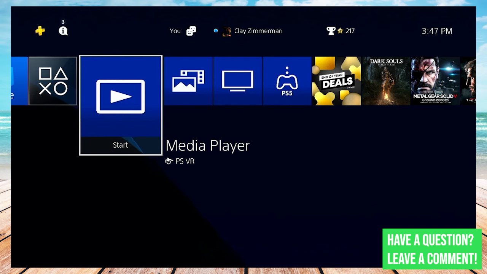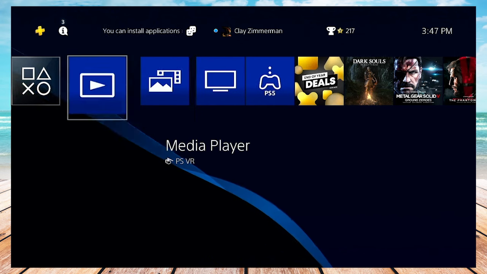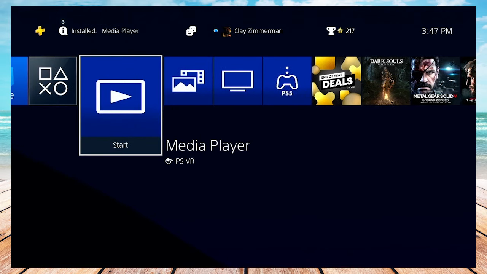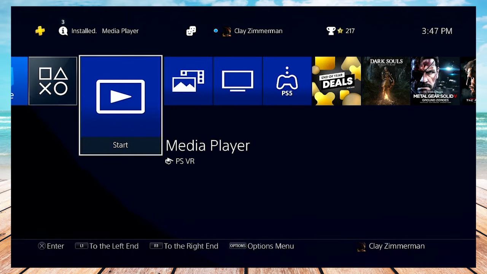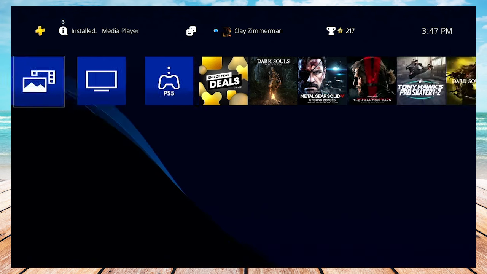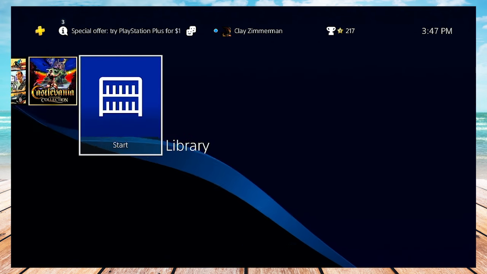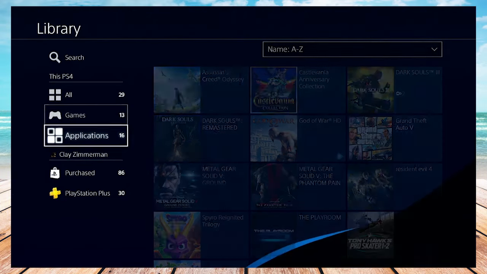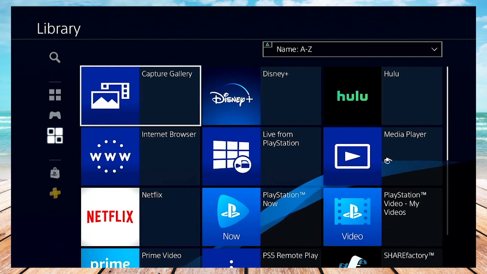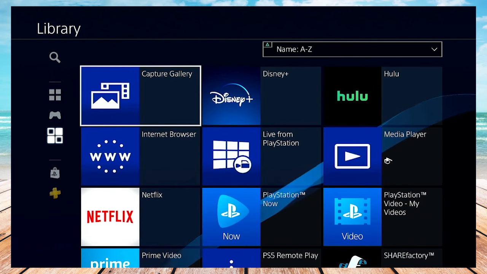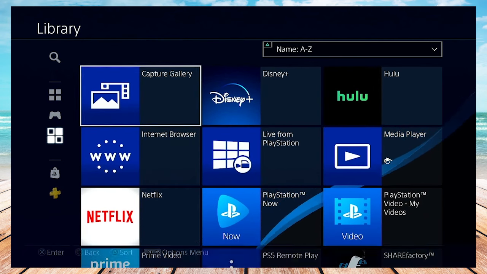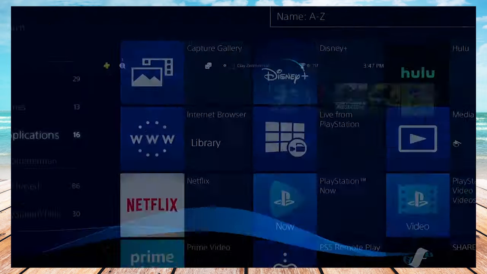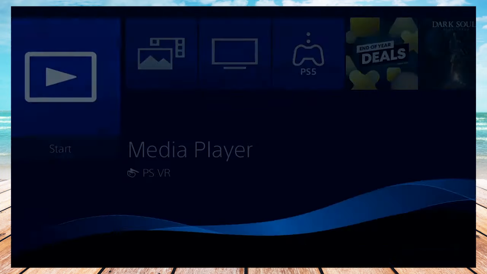Next, you're going to need to make sure that you have these two apps, the Media Player and the Capture Gallery. These will be useful for both methods that I'm about to show you, and they can be found if you navigate all the way over to the right of this list of apps till you get to Library, press X, and then go down a little bit until you get to Applications, and then you should find them here. If you haven't already, you may need to download them, but they're really quick downloads, wouldn't take any time at all. All right, so I'm going to go back and let's open up Media Player.